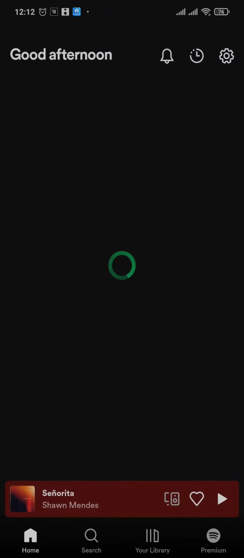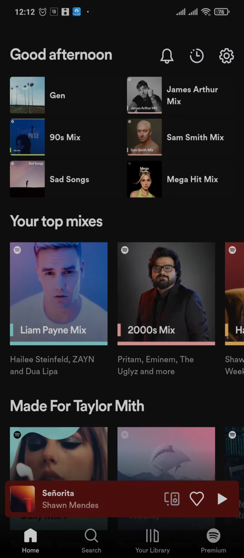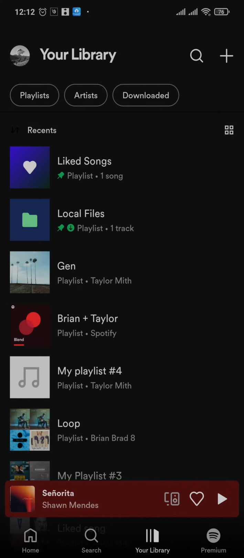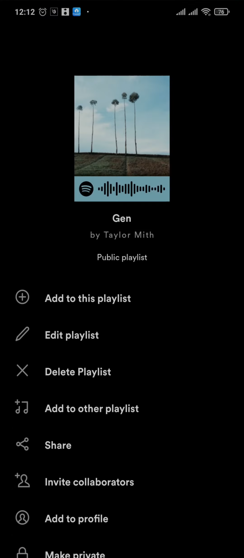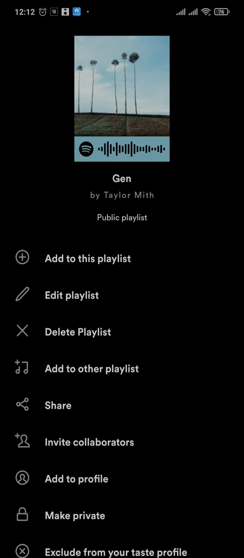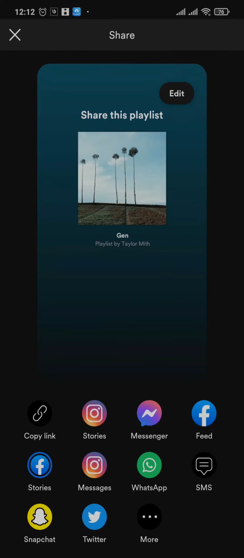So firstly, when you open up your Spotify app, tap on your library on the bottom. Now either you can create a new playlist to start sharing, or you can also choose the playlist that you have already created and share that playlist. So just tap open the playlist that you want to share, tap on the three dots, and here you will have an option of share. If you tap on the share option, we can see various platforms where you can share this Spotify playlist through.